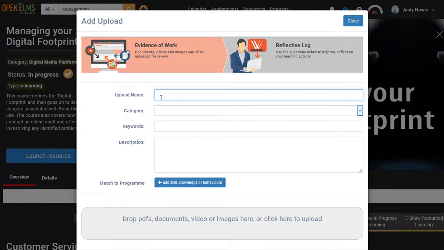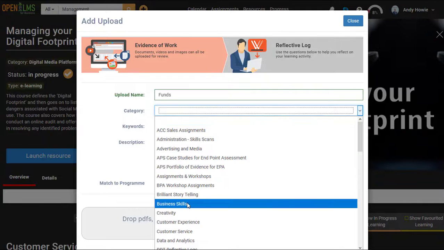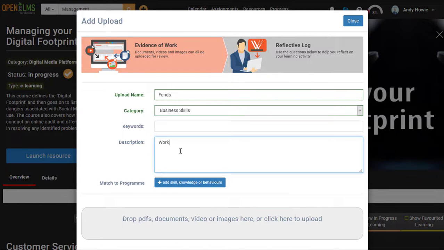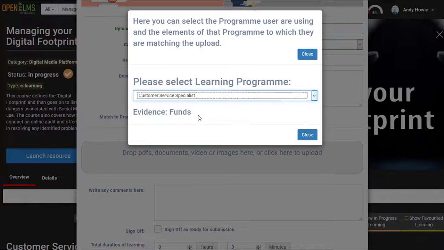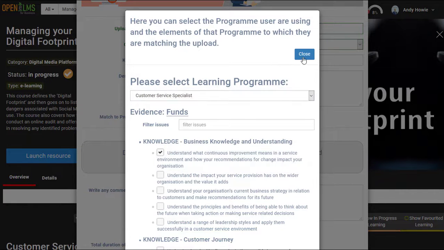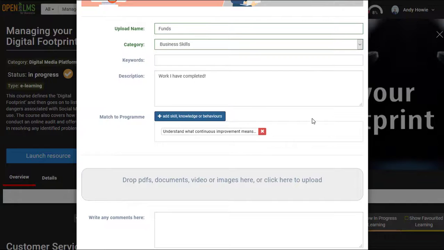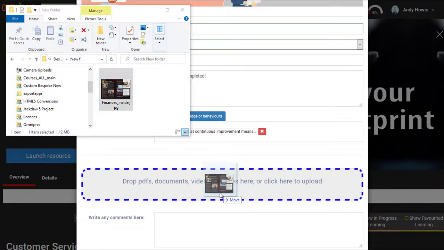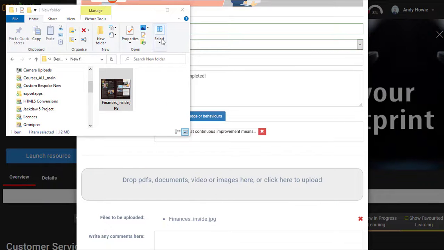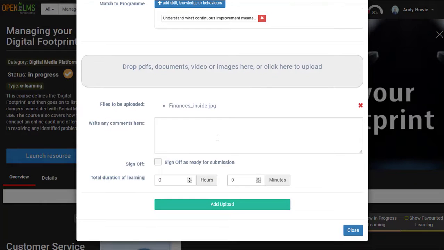In this case, I will give this upload a name, category, description, etc. If we wanted to, we could also add keywords to help us find it and match it to appropriate parts of the course. We can then either click to upload, or alternatively we could drag the file directly into this area. We can then annotate the upload with some comments, introducing what this piece of work is, etc.